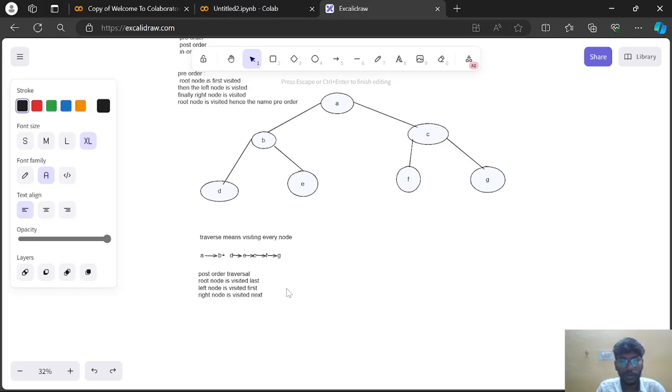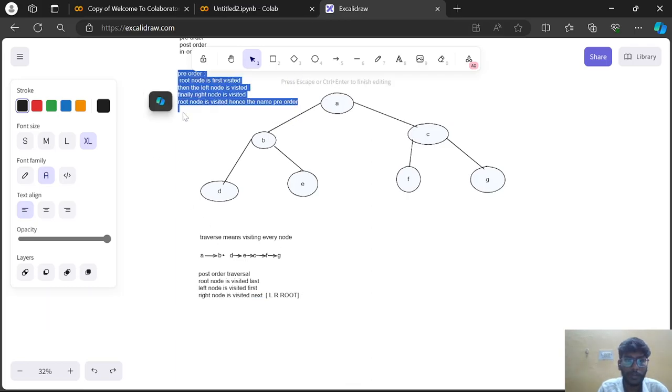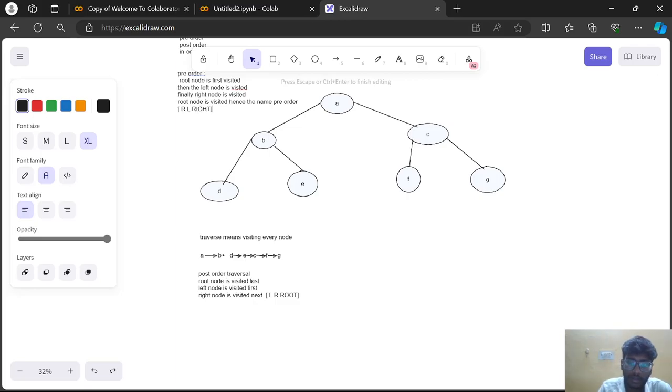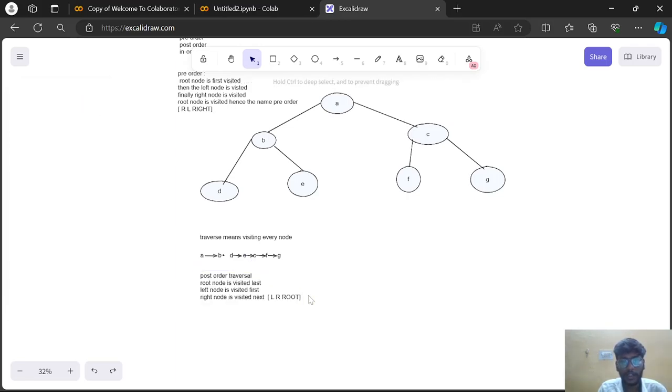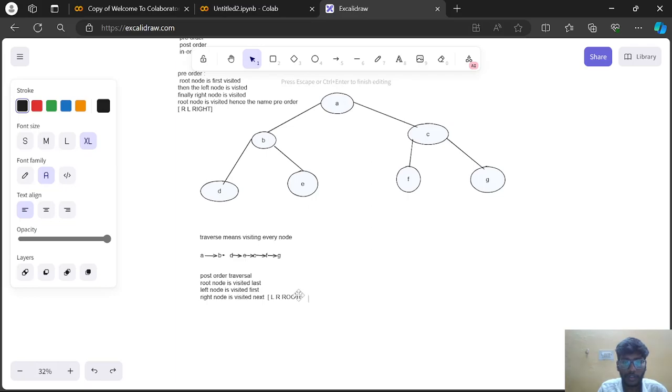So basically, this follows the order left, right, and root, and the pre-order follows the order root, left, and right. So for the above binary tree, let us apply the post order and see the result.